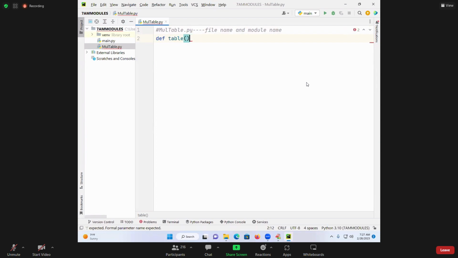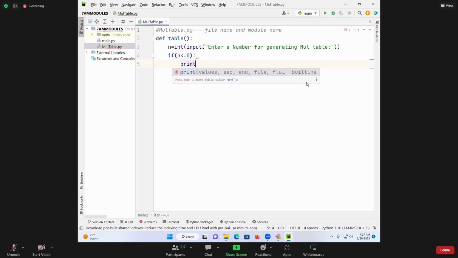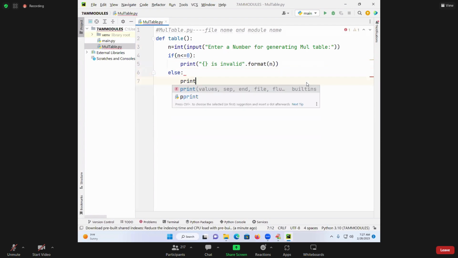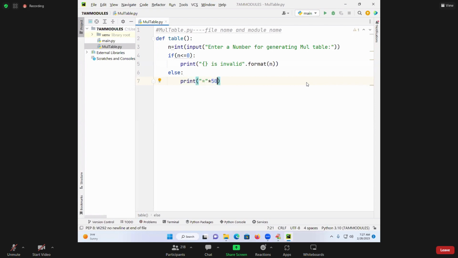Or directly you can take it inside only, you can access. n is equal to int of input of 'Enter a number for generating multiplication table'. Now I'm writing if n less than or equal to 0, then print 'is invalid', using format of n. So I'm saying else here. I'm going to print 'Multiplication table for {}'.format of n. And the print of 50 dashes like this.